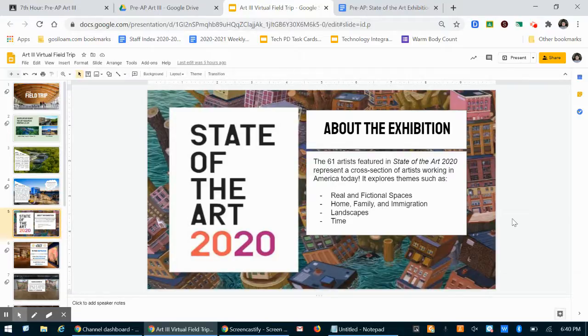Cool. Okay, so let me see what I want to show you next. Another point about this exhibition is that it's really good to look at art to understand the art that we like to look at, but also the art that we like to make. I guess I'll use myself as an example. When I was in high school, I really liked abstract expressionism.